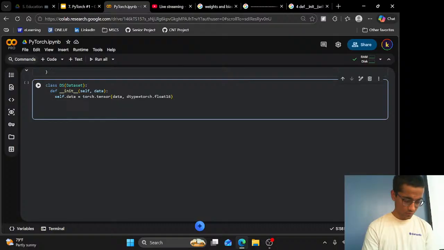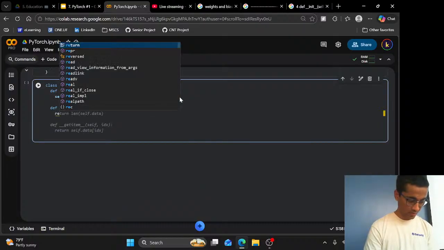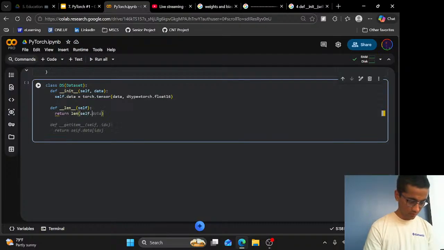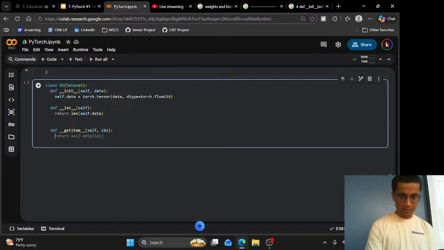And then we can have our length function, which is basically gonna give us the length of our data set. The only parameter we need is self, and then we return the length of self.data, which autocomplete spoiled for me. And then we have the item function where we can get the individual items, which is going to be important when we do our actual learning in batches. So we have self and this parameter, the index: at what index of our data set do we want to return the data? We're just going to call this idx.